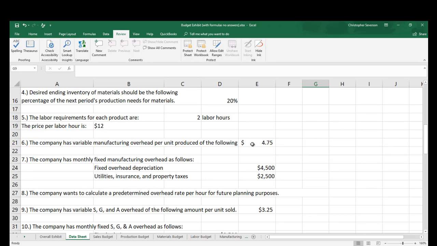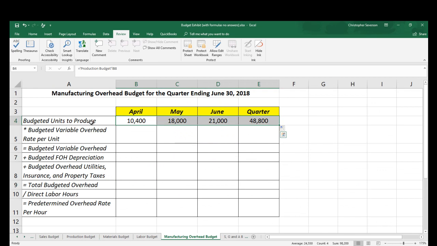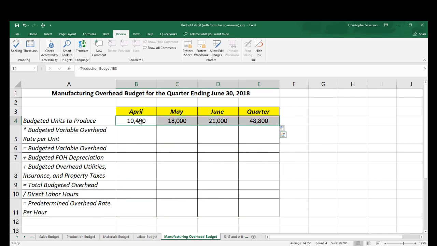Now, some textbooks, quite a few actually, simply use direct labor hours. The number of hours used multiplied by some rate gives you the variable overhead that you're applying. Sometimes they'll use machine hours. So we're just using the simple per unit produced here. That's why we're referencing back to the production budget for our number of units produced. If our manufacturing overhead was instead applied based on number of labor hours, we'd have to go to the labor budget and grab these direct labor hours needed. So just read the problem closely.